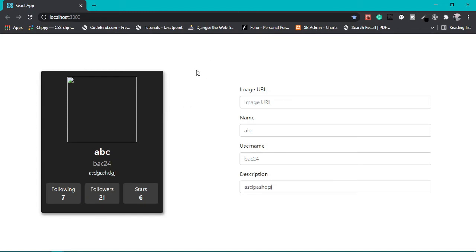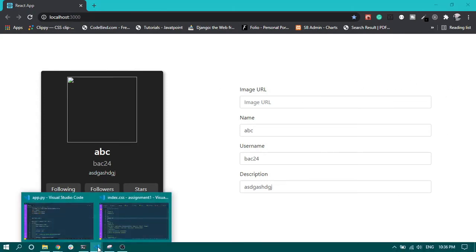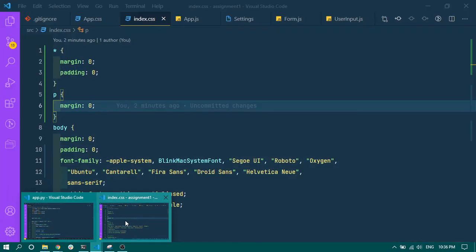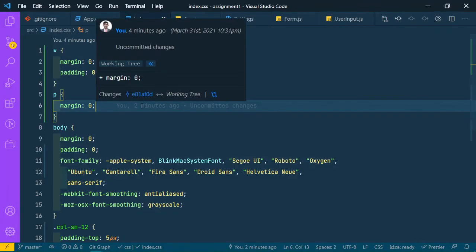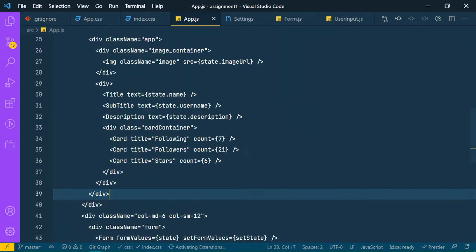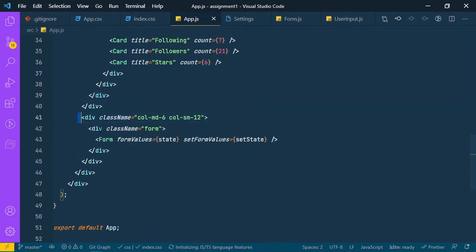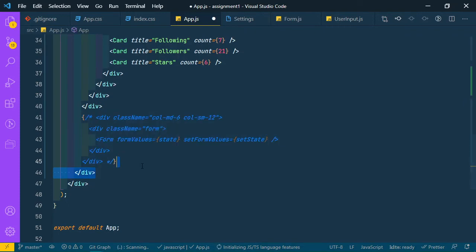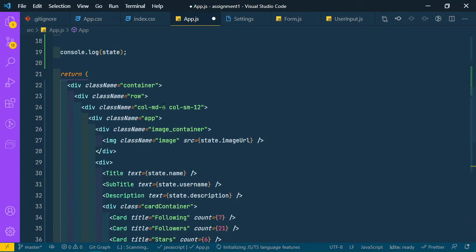So today we will use the GitHub API to fetch this information, and we will remove this form. So if I go to my form in app.js, I will comment this part out and make this red.